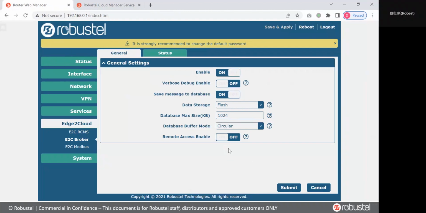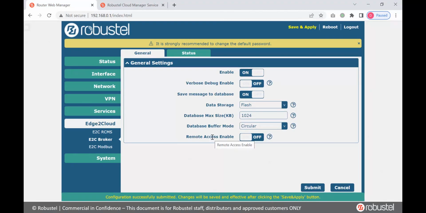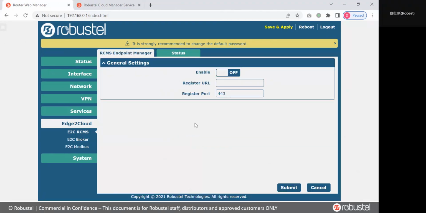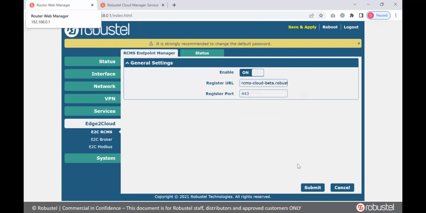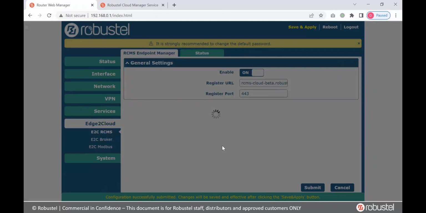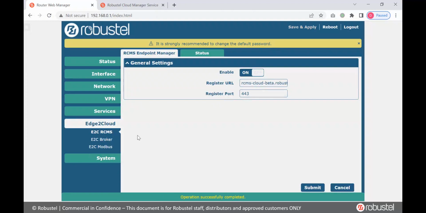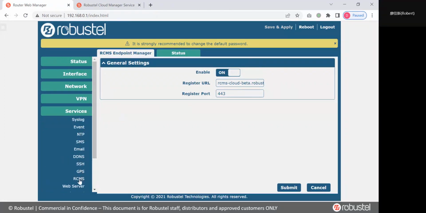When the network is abnormal and disconnected, E2C broker supports to cache the Modbus data to flash, SD card, or USB storage. When the network is restored, the data can be uploaded in linear or circular mode. Configure the server address on the northbound app. Check if the RCMS was connected.